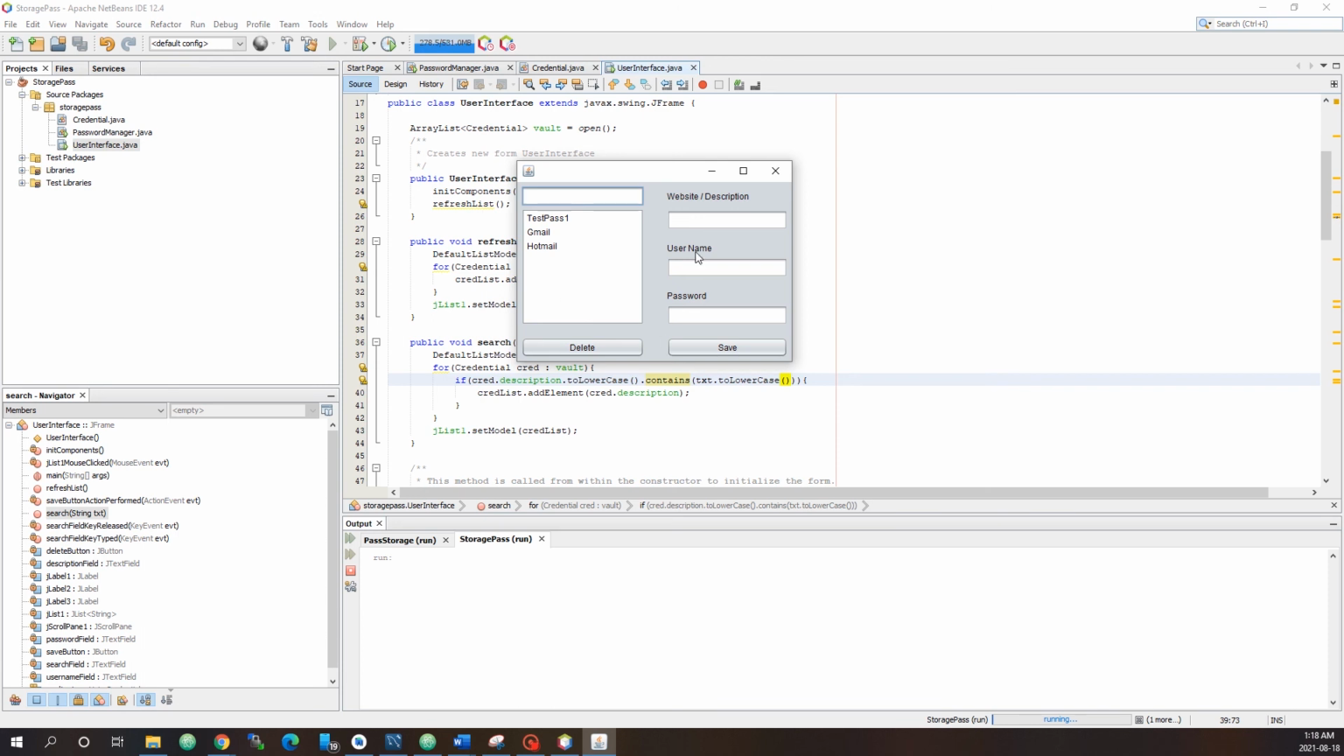So we've done a lot so far. Right now we've been able to add credentials to this vault. We've been able to display the credentials that we've added. We are able to filter out the list of the credentials that we have. And next we'll talk about updating the credentials.